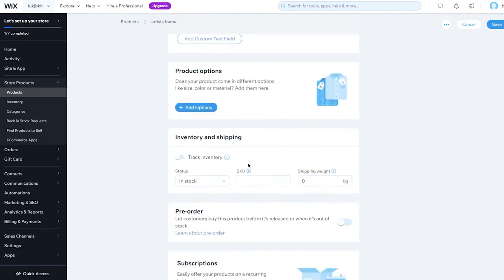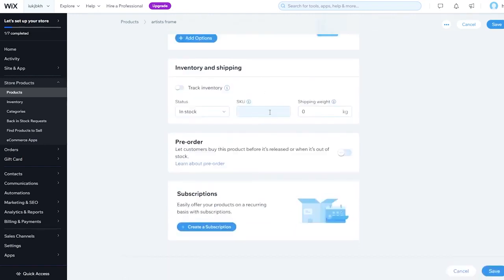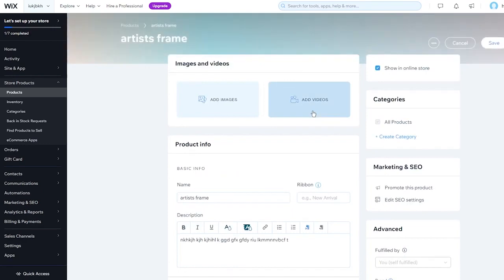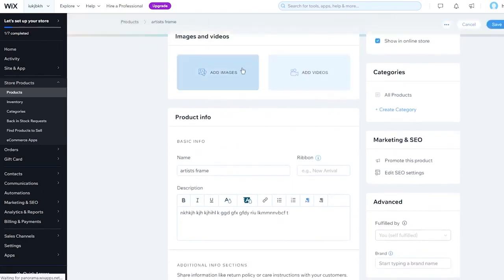Add custom fields if you want to. Then you have the inventory and shipping. If it has an SKU code, make sure to add that. Add a shipping weight, because that is also pretty necessary in my opinion. And as you can see, our image is added now.